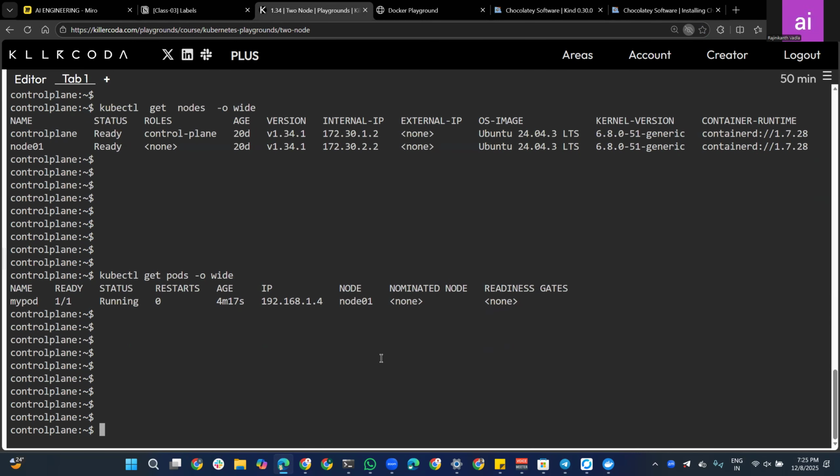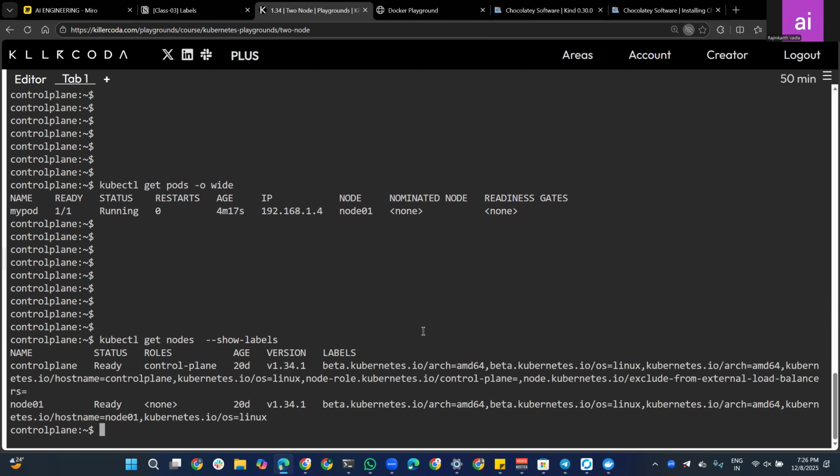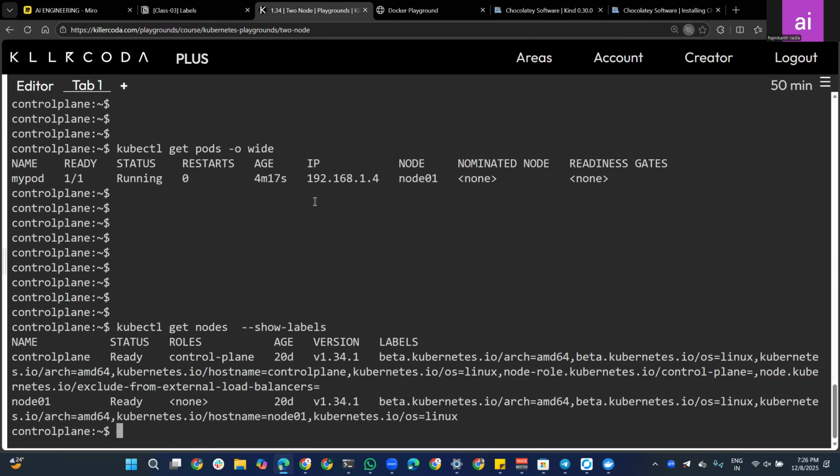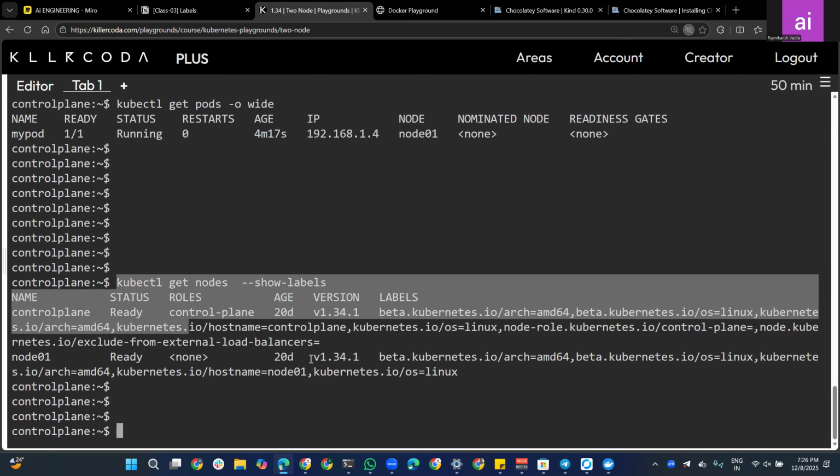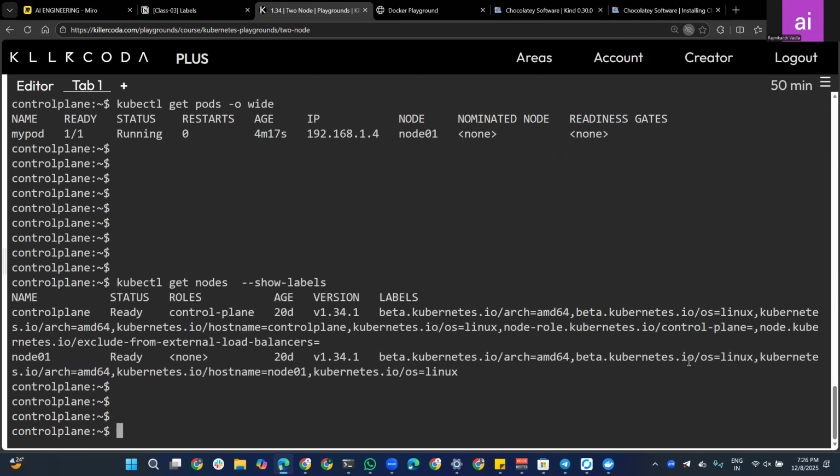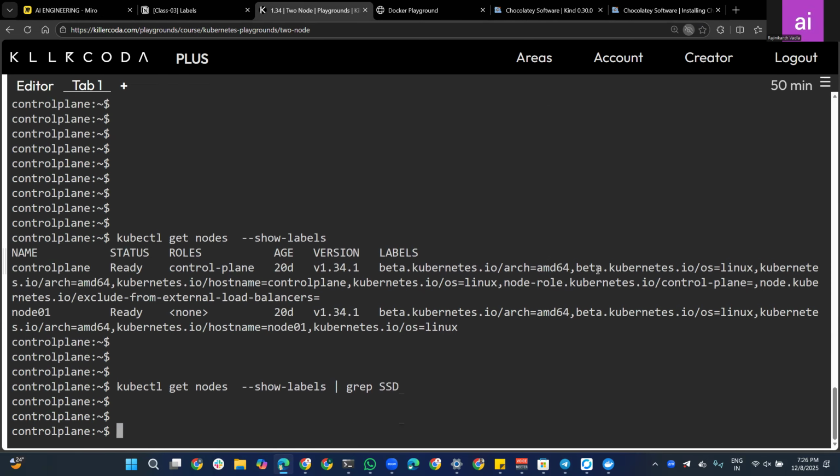Now I would like to give a label to my node. What I'll do, I'll get nodes. Is it visible? Here, are you able to see these labels, right? See, these are all the labels. Now, is there anything present, let me grep SSD. Nothing is there. SSD is not there in this.